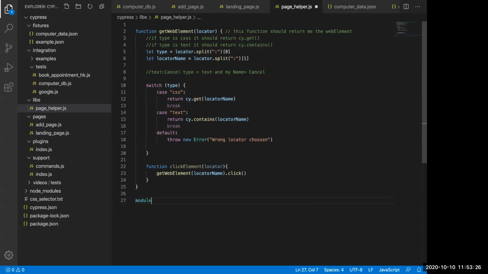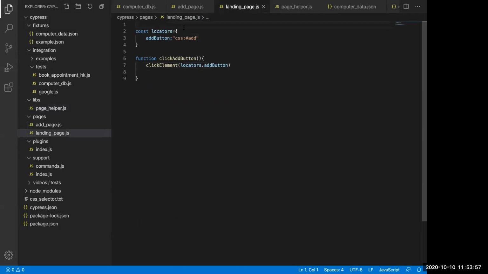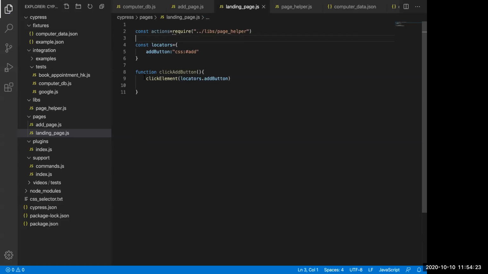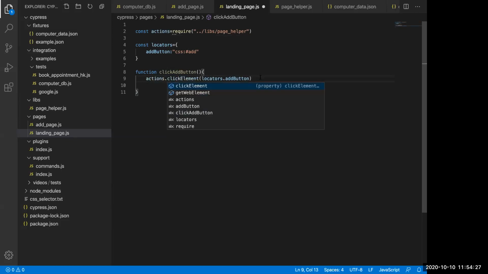Also, you need to export this function using module.exports. Module.exports is equal to get web element and click element. In JavaScript, you have to explicitly export your functions, and then use these exported functions over here. So you can use const actions is equal to require, and you have to give the location slash libs slash page helper. Whenever you have to use these functions, you have to use actions dot click element.